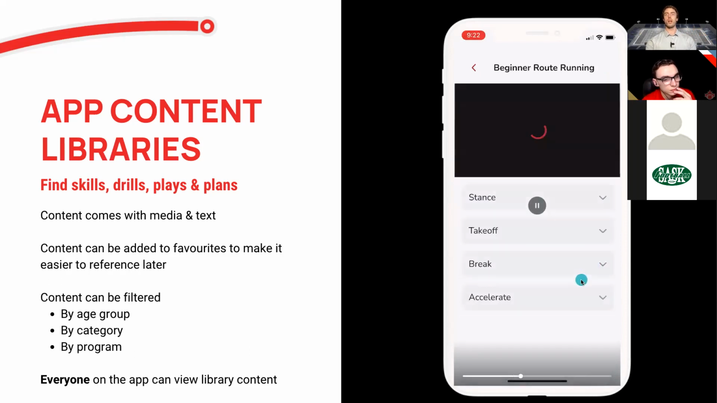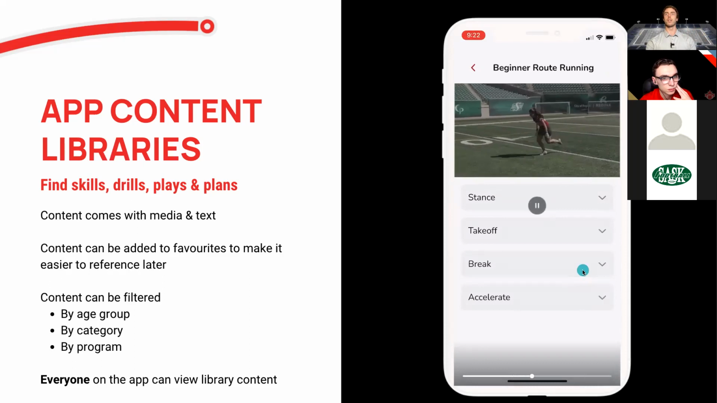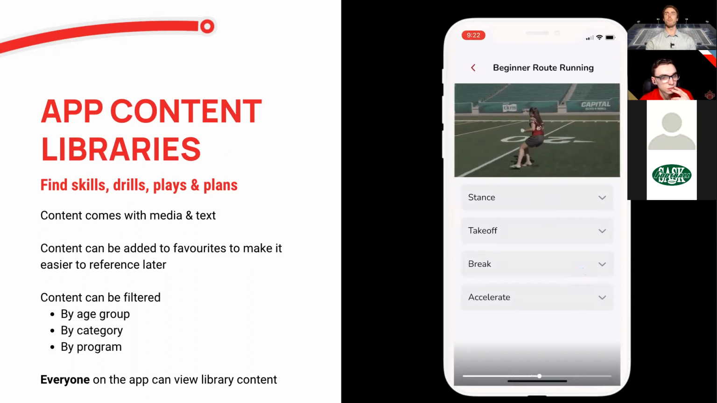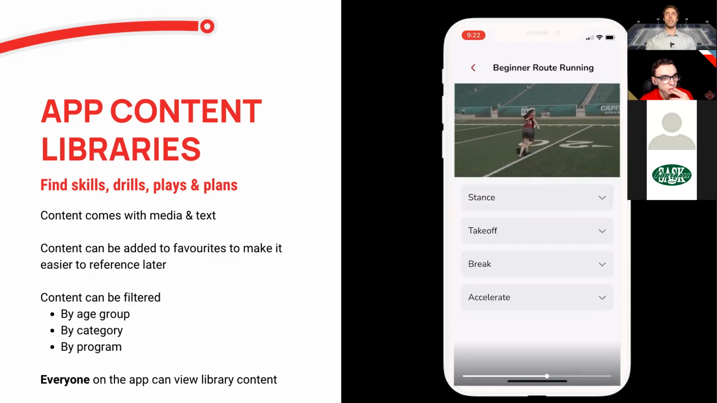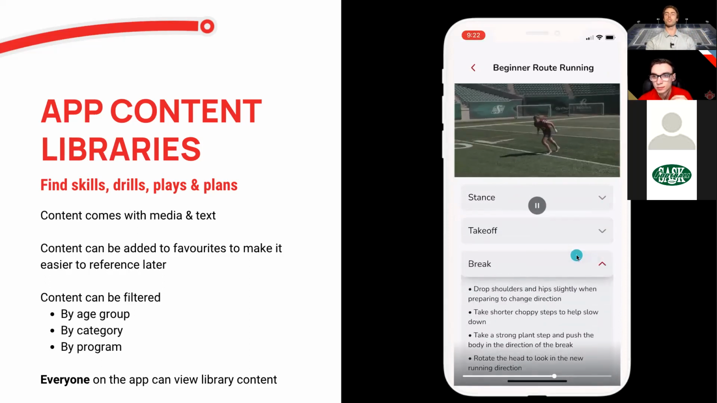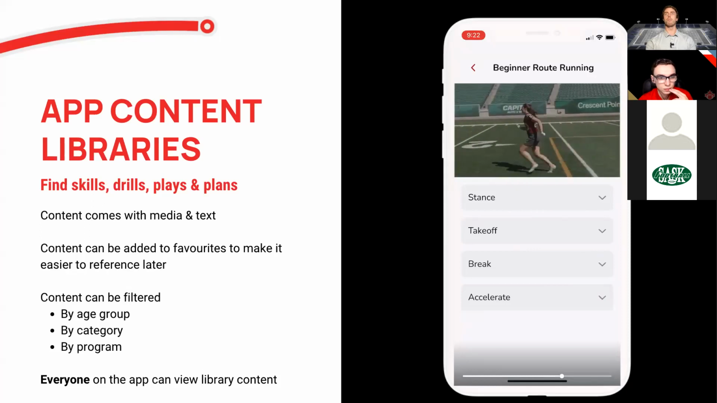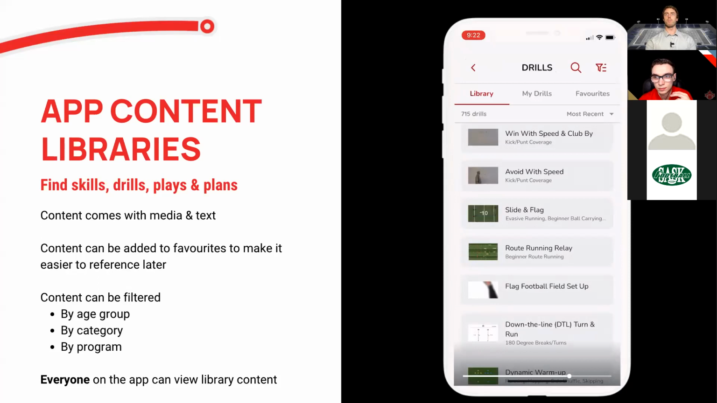A new thing is now you can actually click on the skill that's associated with that specific drill. As soon as you do that, you see a similar layout there: the media item of the skill happening, and then right underneath, a bit of a breakdown. Coaches can see key coaching points for that specific skill they're looking to develop within the drill, and then tap the back button, you're right back to the drill.